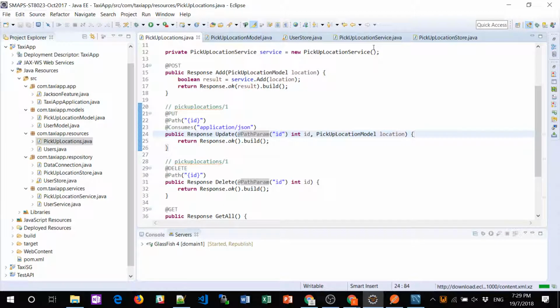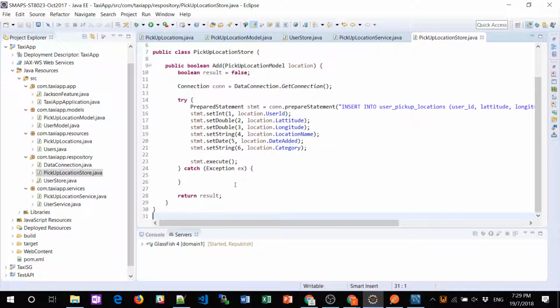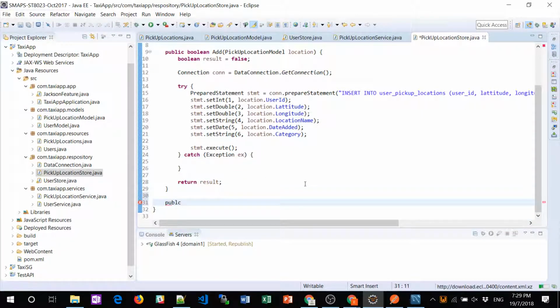So now let's work backwards again. What do we need when we update location? There's an ID and there's a model. So let's go to pick up locations, Java, the store. So here's the database part. Create a new method. Call it update. Maybe this time we'll still return a boolean, true or false. Maybe you can update that later.